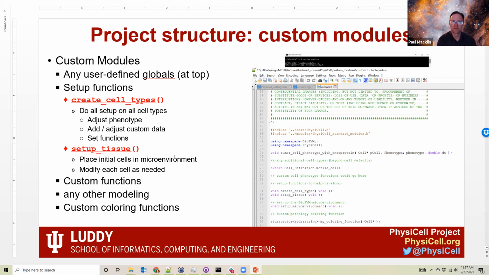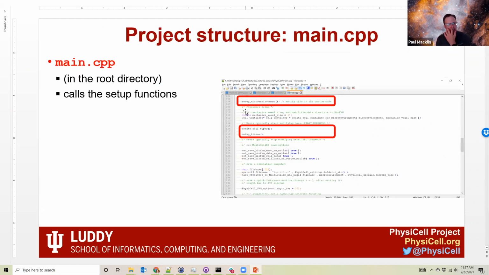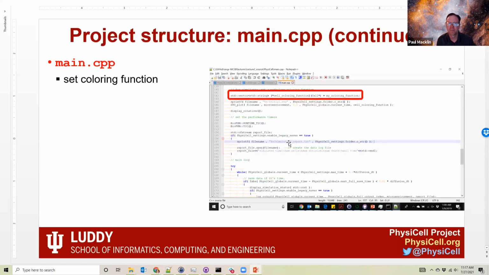And then in the main.cpp, you're less likely to modify this. But I want to point out, at the very top of that file, you'll see that the setup microenvironment function is called. So this is going to set up all the diffusing substrates based upon your XML. And then the two functions that we are worrying about, create cell types and set up tissue, are called pretty early in the main loop of the main code. And then later on, you can see that there's a line that's called cell coloring function, like a function pointer. And if you write your own coloring function, this is where you would put it, so that PhysiCell knows how to color the cells with your function instead of something that we made.